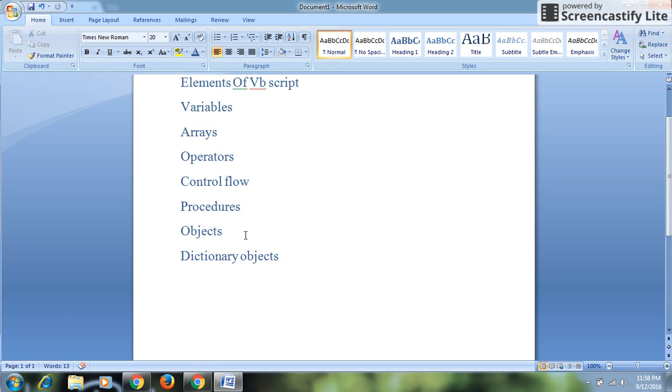Now we have a question: what is a variable and what is a constant? In the name itself, variable means it varies a stored value, and constant means it can't change a stored value. That is the major difference between a variable and a constant.